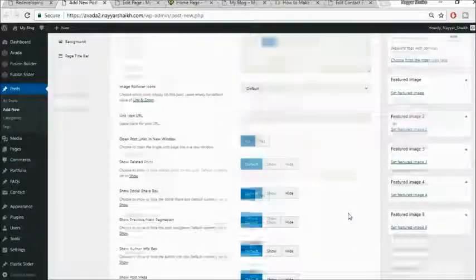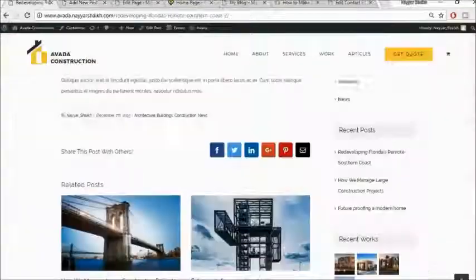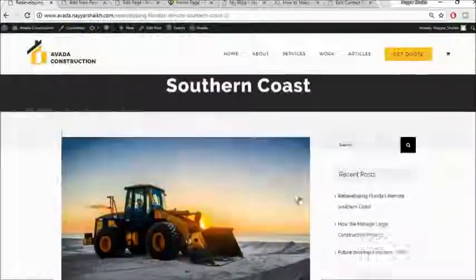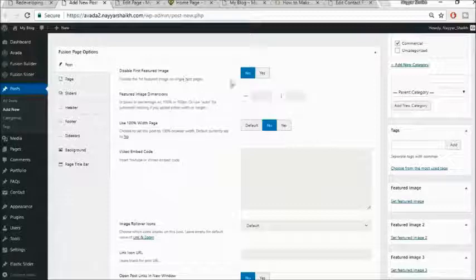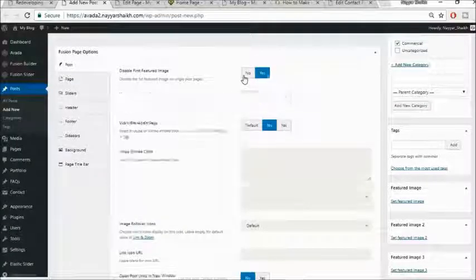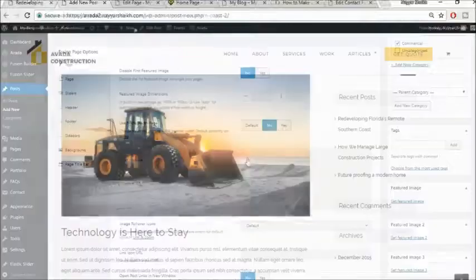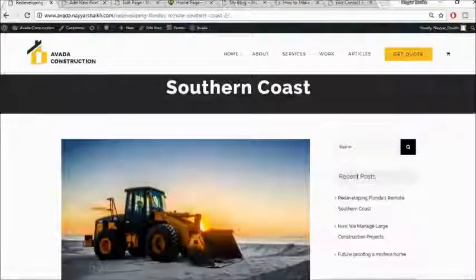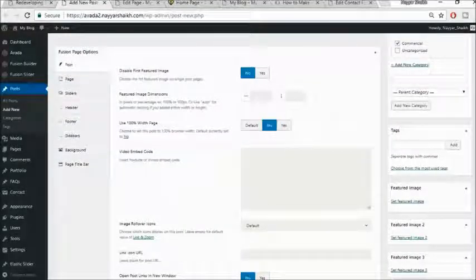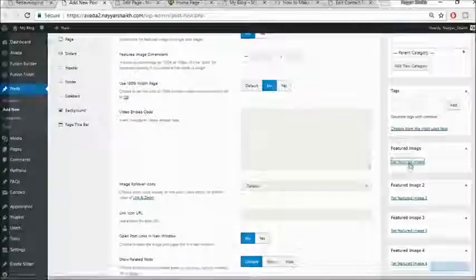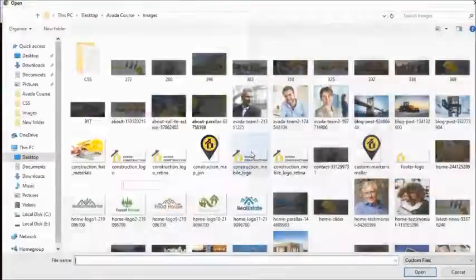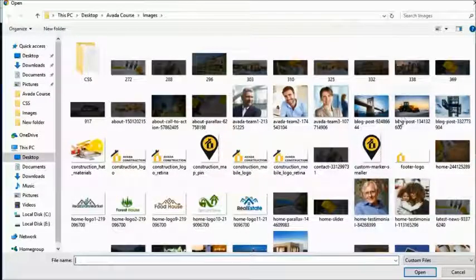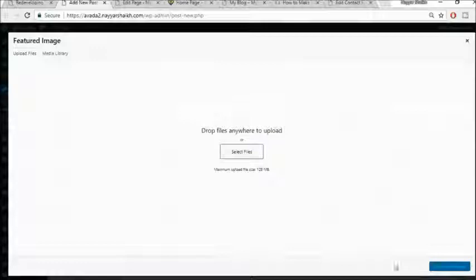Okay, everything looks fine. Let's see the featured image. So this is the featured image. Make sure, just put this no, disable featured image. No, we do not disable the featured image. We want to show this featured image over here. Or if we find any problem, then we can make these changes later on. Now let's set the featured image, upload files. Let's search for that one. This is the one. Just select and click on open.